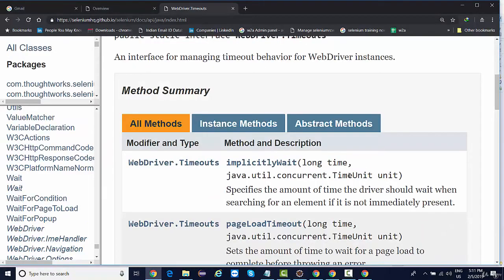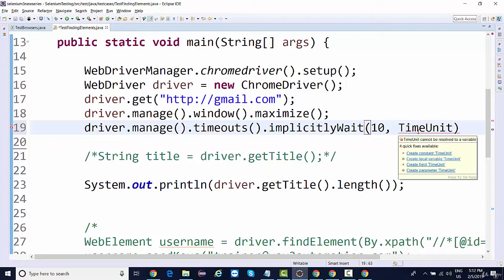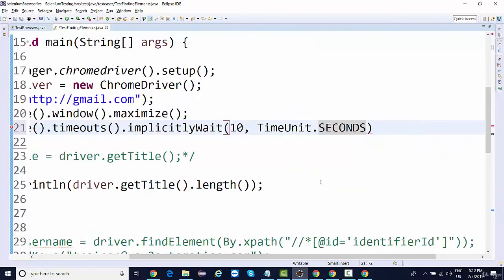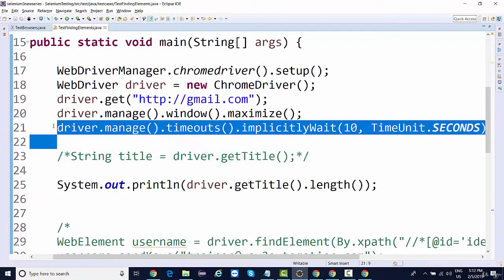And this time unit, see, TimeUnit is coming from java.util.concurrent. TimeUnit is basically a class. So you'll say TimeUnit. What does this 10 mean? That you'll be defining with TimeUnit. So put a dot. Is this 10 days? Is this 10 minutes? Or is it 10 seconds? So I'm going to give 10 seconds. So this is what your implicit wait is defined with.